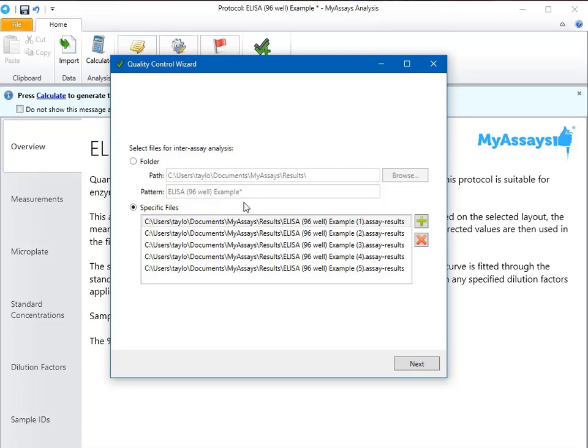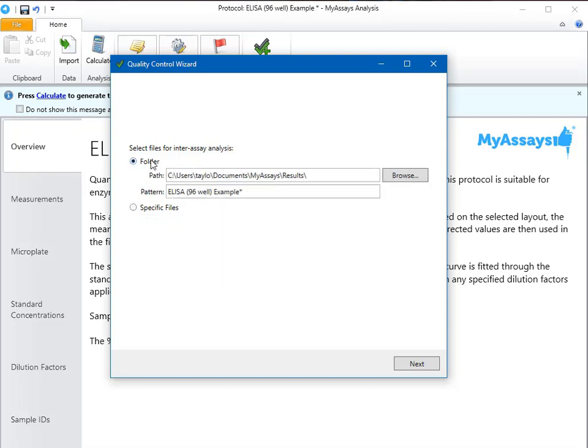We could, of course, choose to use the same subset of files that we used previously, or if we would like to generate a QC report that includes additional reports as they're created, we can use the folder setting. You can further limit the reports that will be included by using the pattern option to only include files that contain the information in this pattern field. So if we use these settings, for example, only files that contain ELISA 96 well example in the file name will be included. I'd like to select to use this folder option.